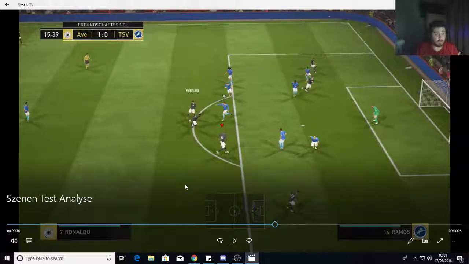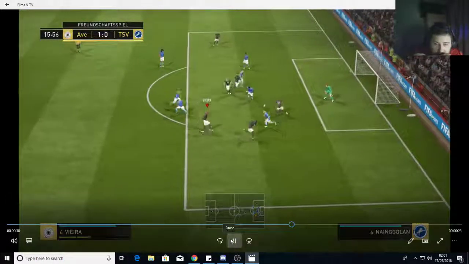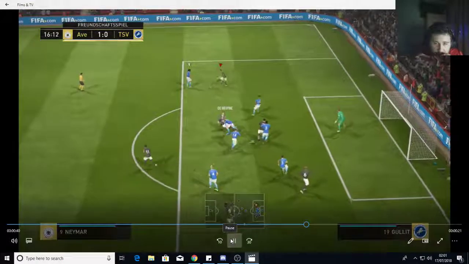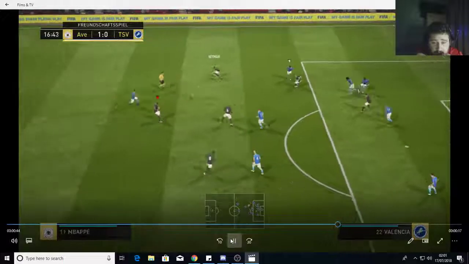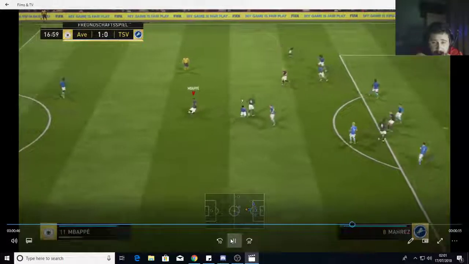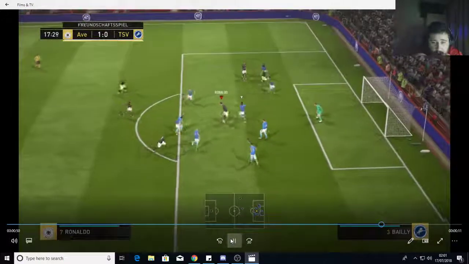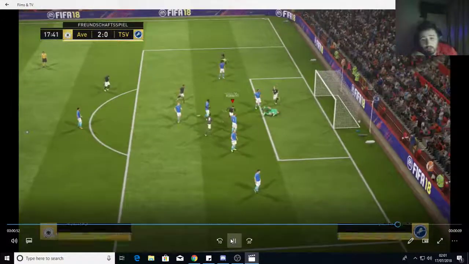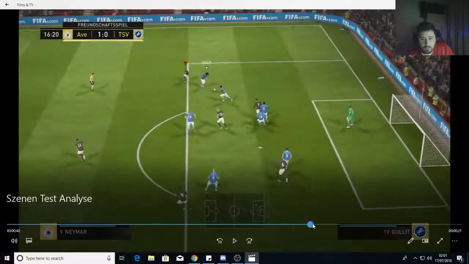Right, final clip. Let's work into it. We'll again let it play out in its entirety. So Vieira gets it, plays it into Bergkamp. We clear it. Gullit gets it, clear it again. Neymar gets it. Mbappe, Bergkamp, Mbappe, Pogba, Ronaldo. Yeah. Let's start from the beginning. Where were we?